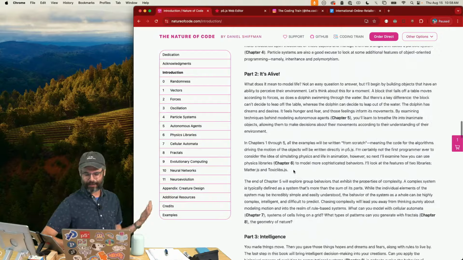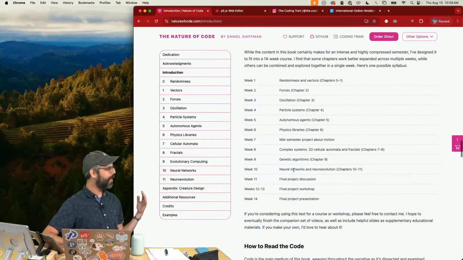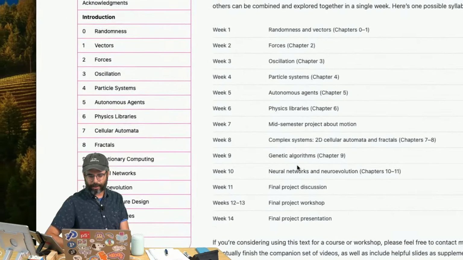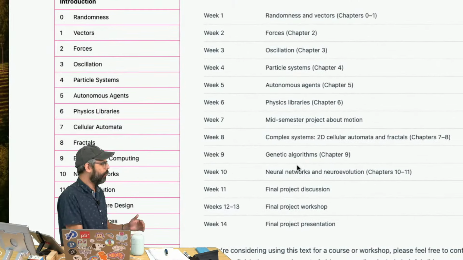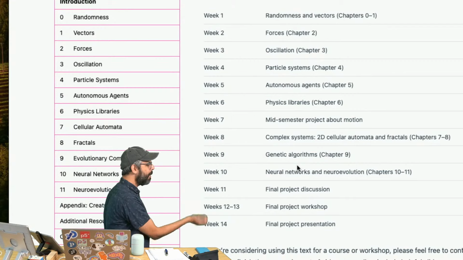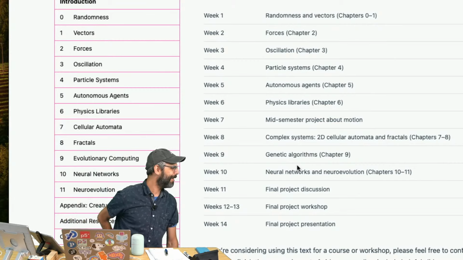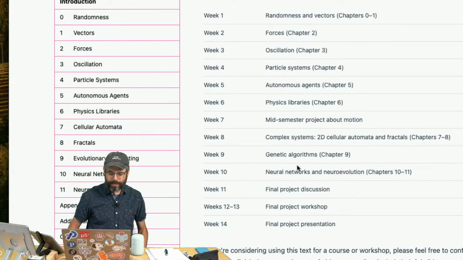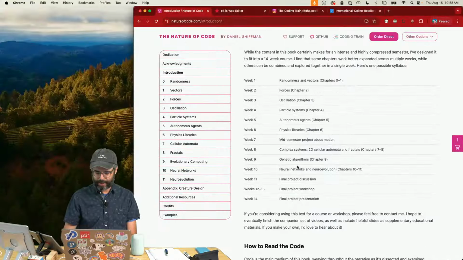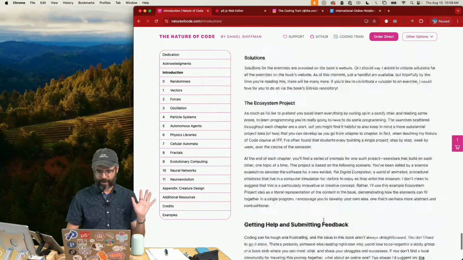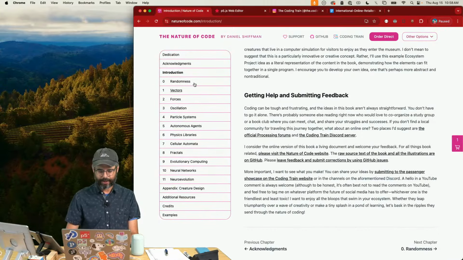The introduction will give you some background. In particular, if you're a teacher, I've kind of designed the book to fit into a 14-week semester, so you can see how I do it with my class. It also has other information about how the book is written and designed and how you can give feedback.